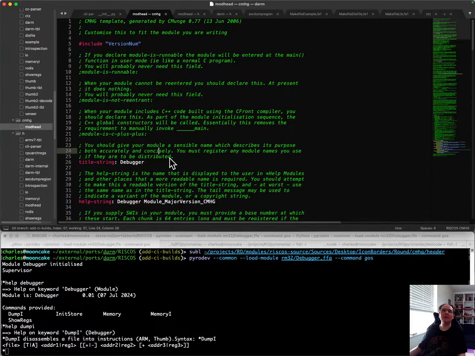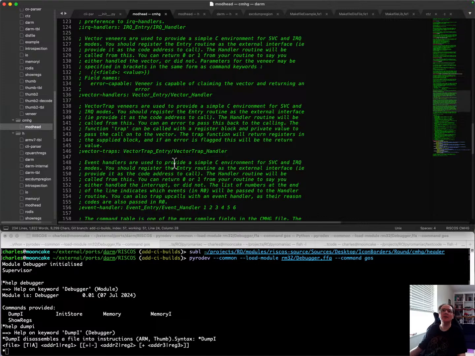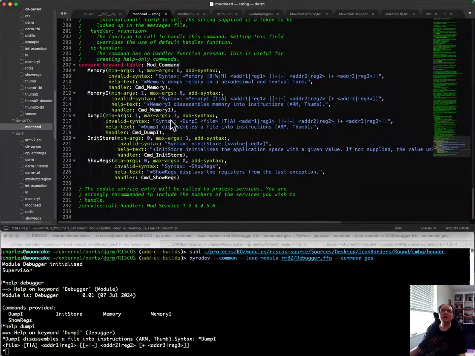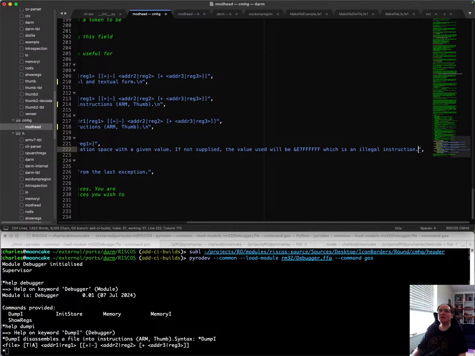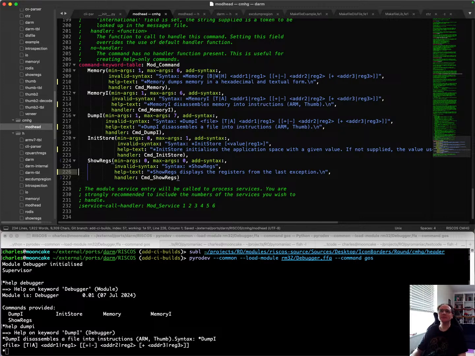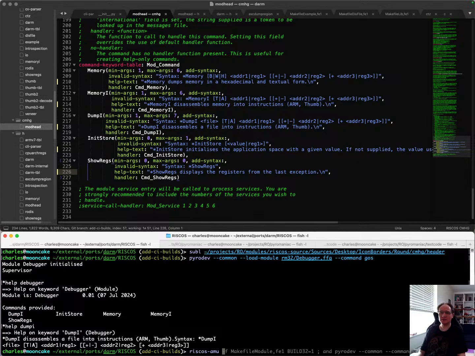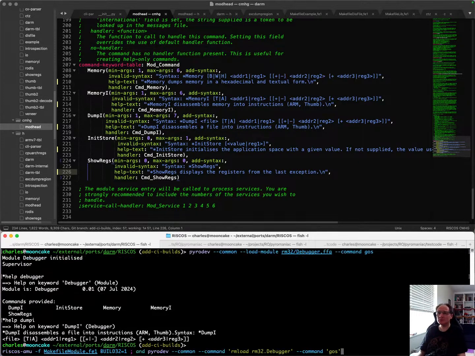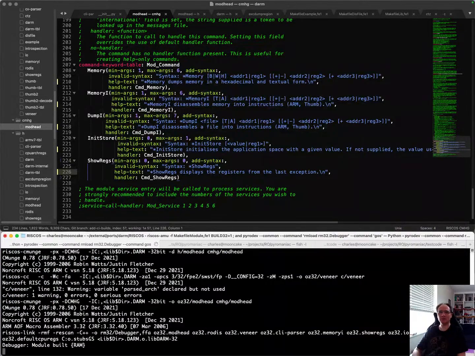CMHG modhead. Right, so that probably means that all of these that have got invalid syntaxes need help text that ends in /n. Help text ending in /n. Like that. Okay, so in theory, if we now build that, that's a handy command. That's build it and then drop me into the debugger. Cool.